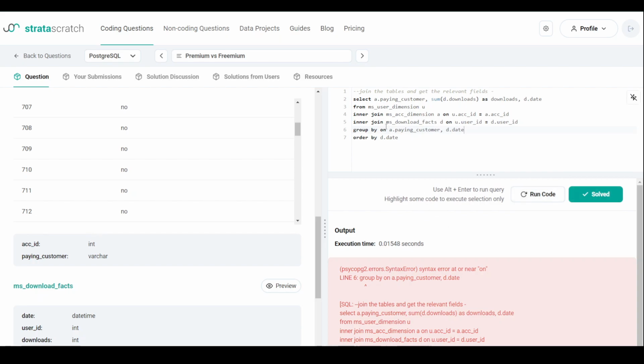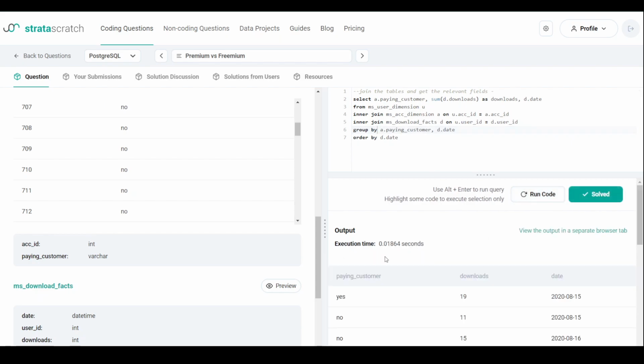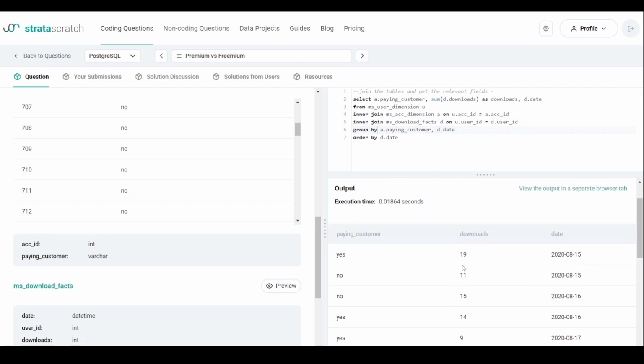So we have a problem. So yeah, group by, we have to remove on. So as you can see for 15th, now we have two rows, one for the paying customer and the number of downloads that he has done, and the non-paying customer and the respective number of downloads. But that's not what we want.